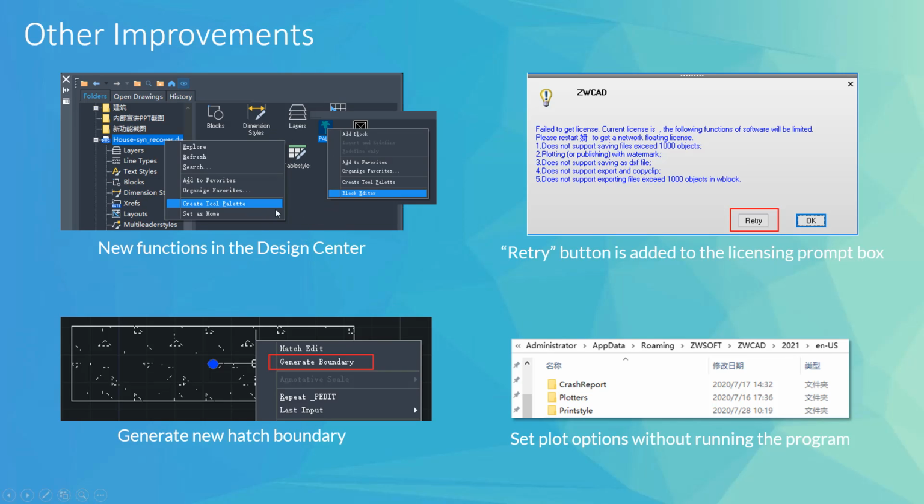And we also make enhancements to the design center. From the design center you can create the block library to the two palettes with just one click. You can also go into the block editor directly to modify the block without opening the drawing. And for the hatch, you can generate a boundary from the right-click menu, so it is much more convenient.